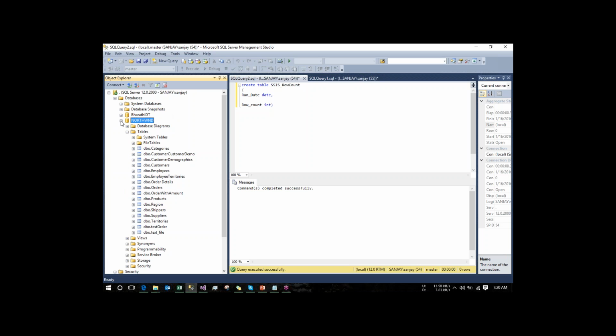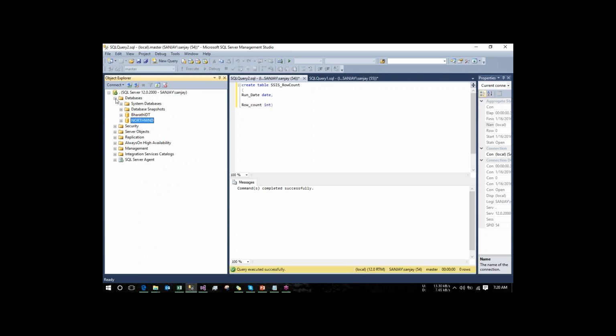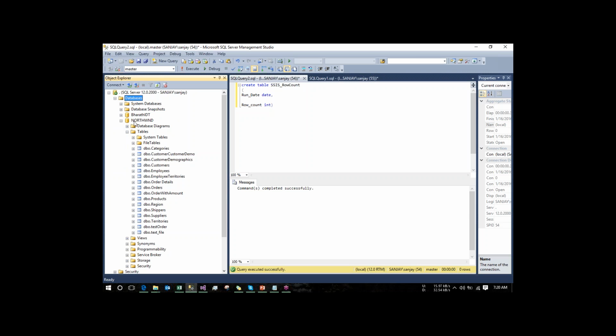Oh, sorry, I think I created that table in master. Okay, so this query is connected with the master database, so the table went to the master DB. But we want the table in this Northman database. Now we have the table here. Okay, so we have created the table in the destination.